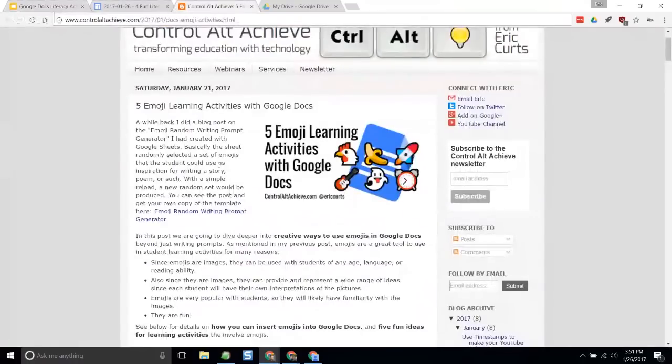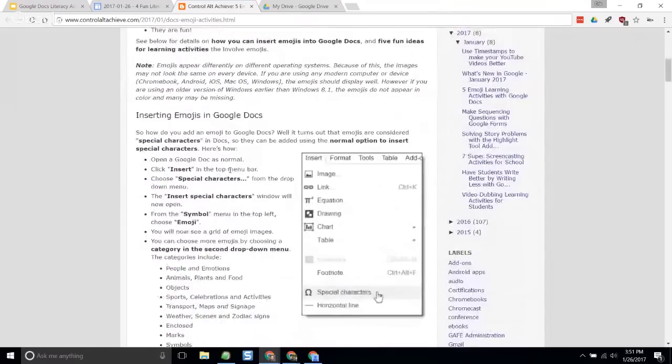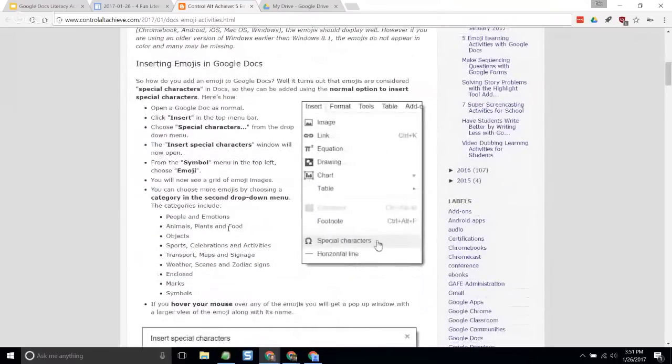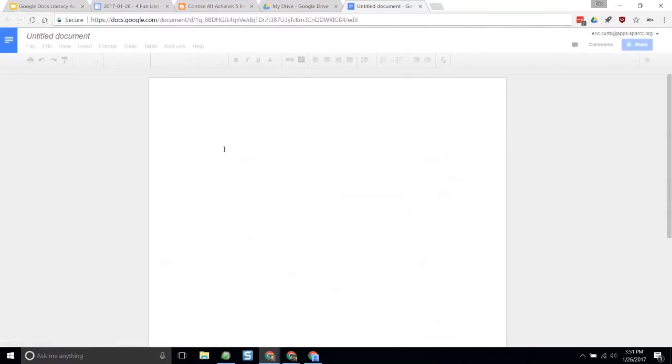All right, so let's talk about what this activity is. It turns out that Google Docs actually supports emojis. You may not have realized that, but emojis are actually part of the special characters inside of Google Docs. So let's try this out. Let me go ahead and create a new Google Doc, and I'll show you where emojis are hiding in Google Docs.